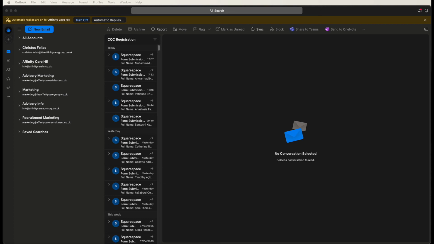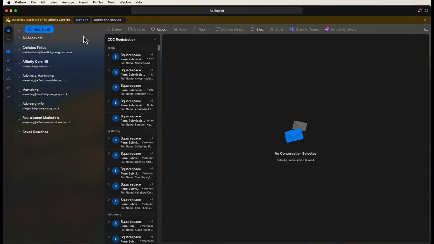In this video, I'm going to show you how to add a shared mailbox to Outlook for Mac. Now, what you need to be in is your Outlook app on your Mac. And what you need to do is go over to the top left-hand corner on your Mac where it says Outlook, click on the drop-down, and then go to Settings.